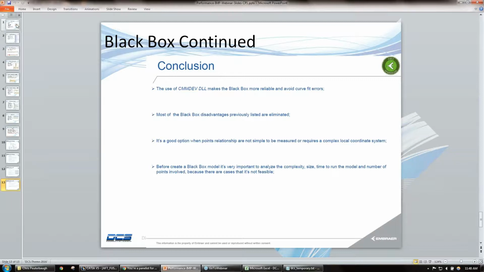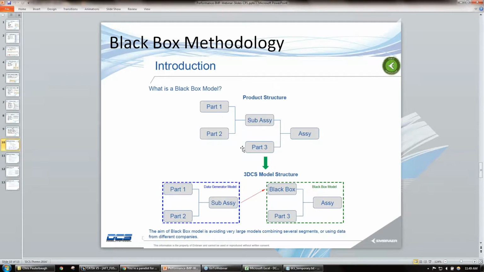Well, first off, I want to thank Embraer for letting us use some of their black box methodology information from the DCS conference. Since I've got Brenda here, Brenda, could you give us an example of when you've used black box methodology?